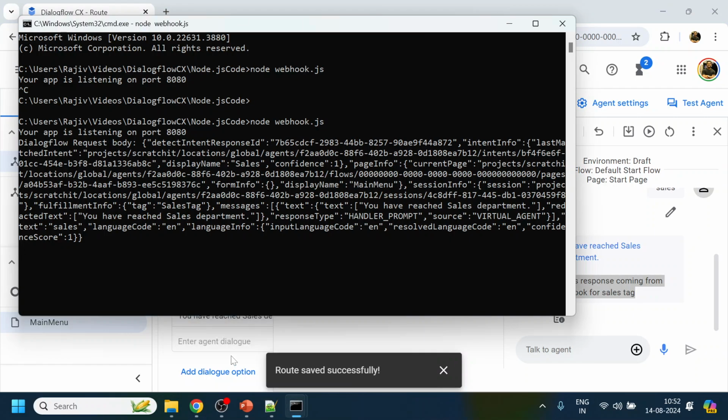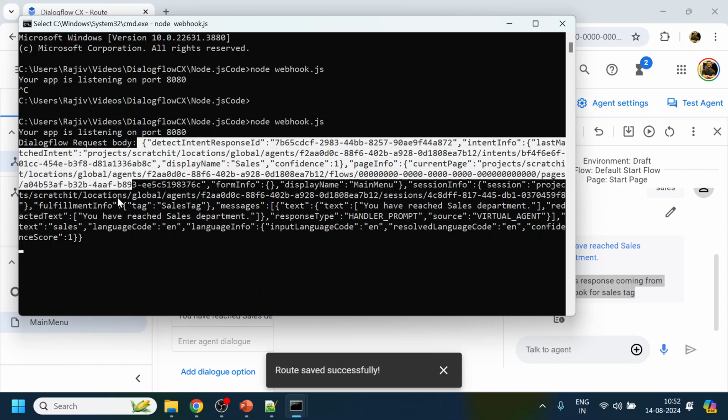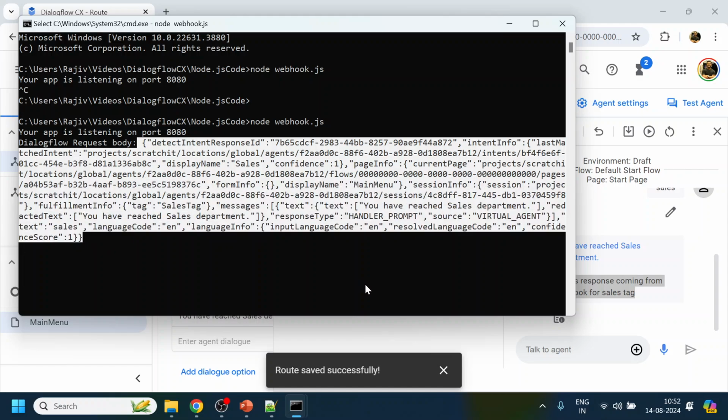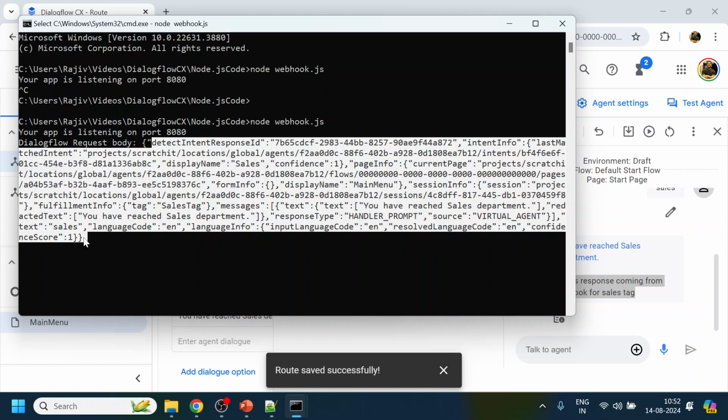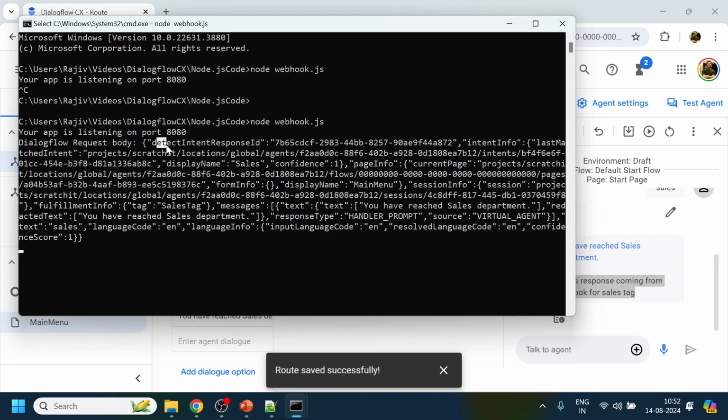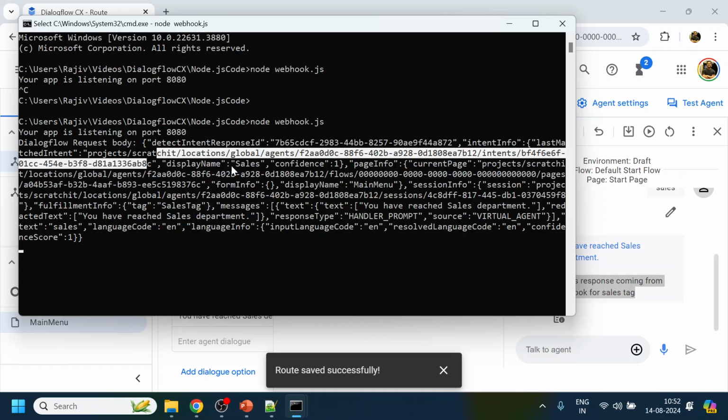So if I go over here, you can also do the debugging. What exactly is the request body that you're getting. And in that you get many other things like the parameters, which we'll be covering in the next chapter or next video, right? So over here you can see what exactly the request is that your webhook is getting. Over here it's showing the particular response ID. So every request and response has a different ID. That information is there. So which intent got triggered? It will give you the intent name, display name as sales.